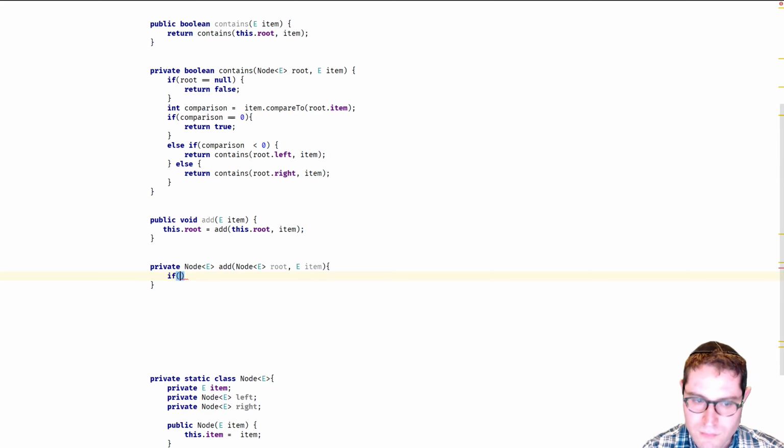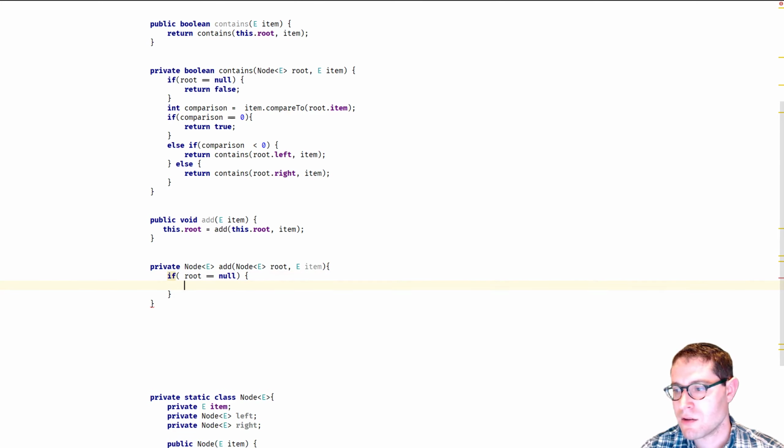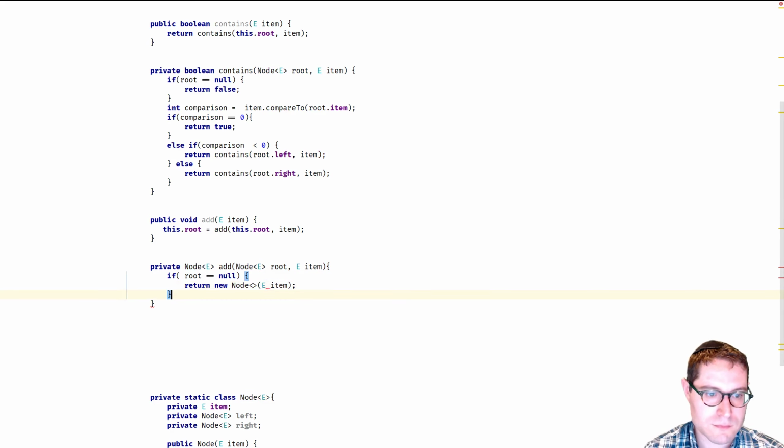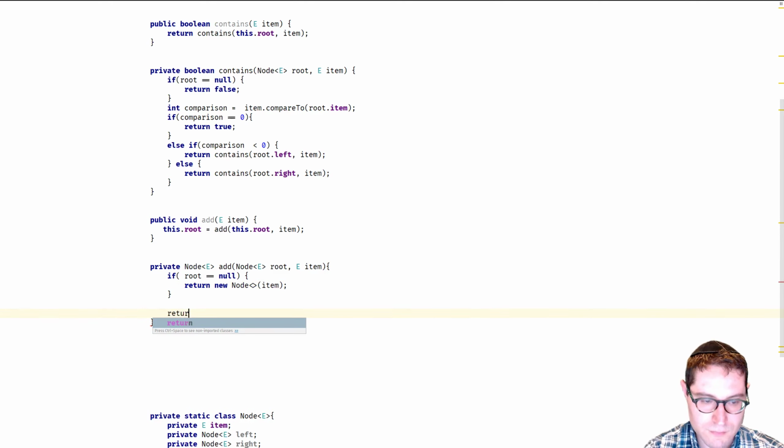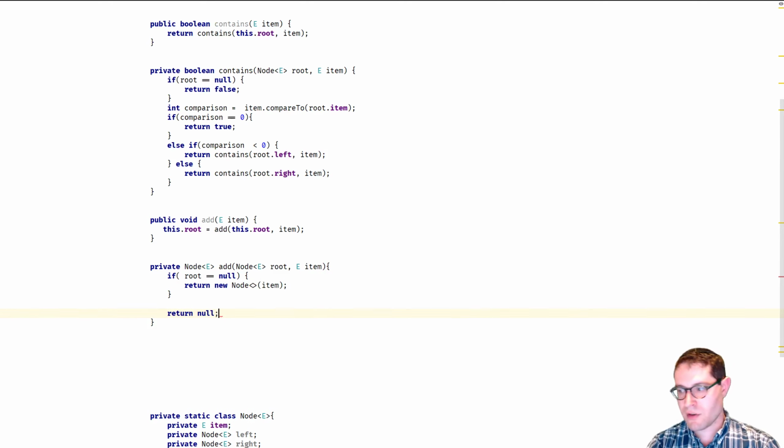So here, base case again: if root is equal to null. Now, not the root of the whole tree, but simply the root of this subtree is equal to null, then we found a place to put our node. So we are going to return new node item. So that is what we're going to do here.